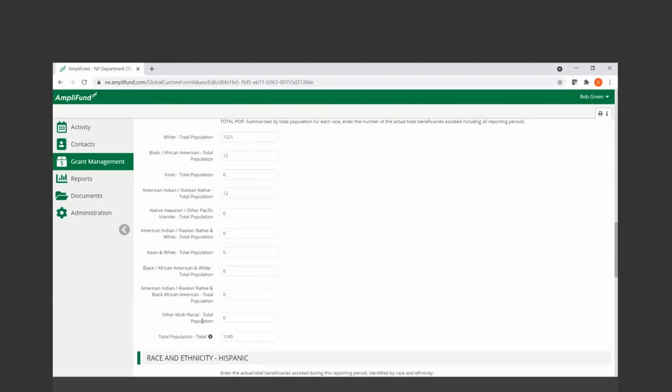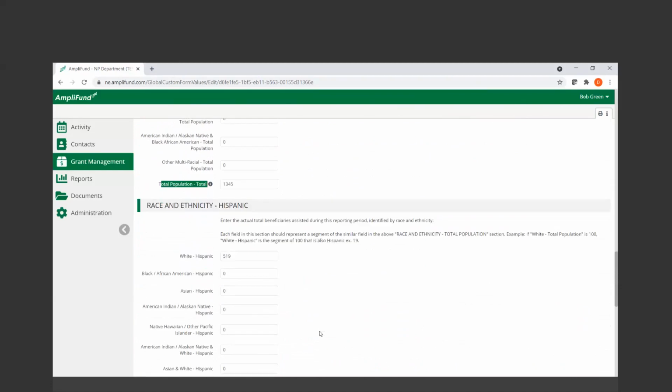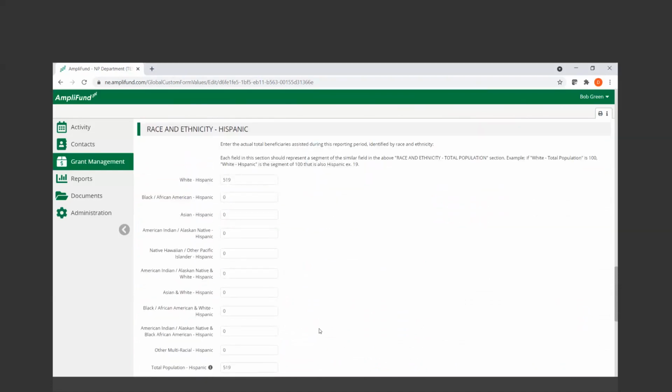Then when we move down to race and ethnicity, one thing I want to highlight here is we are entering the numbers of the total. This is the number of individuals who identify as Hispanic. So this number does not need to be 1345. It's a sub number of that 1345. So you see that 519 of the individuals identified as white Hispanic here. And then we have that number there.